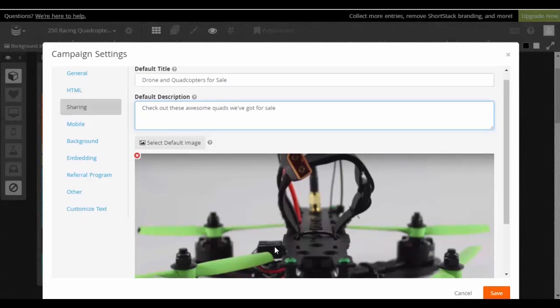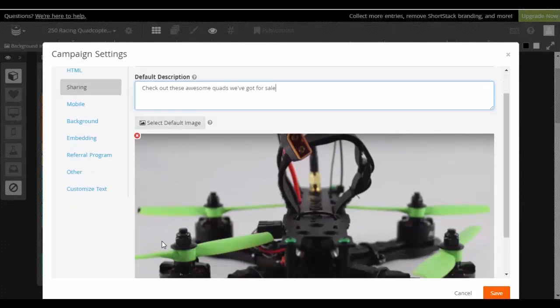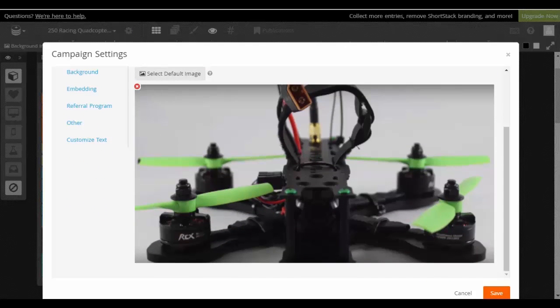This is all the metadata. So this is the picture that's going to show up, this is the description for the link that's going to show up, and this is the link. Now, unless you get the paid version, your link will also include short stack app inside.